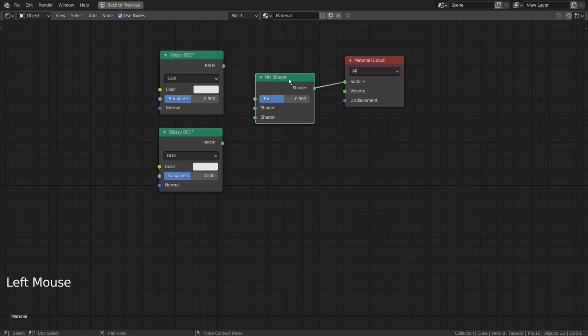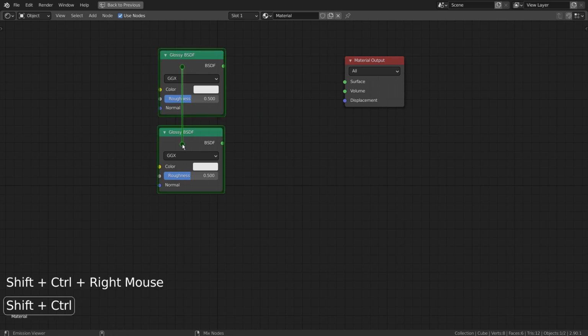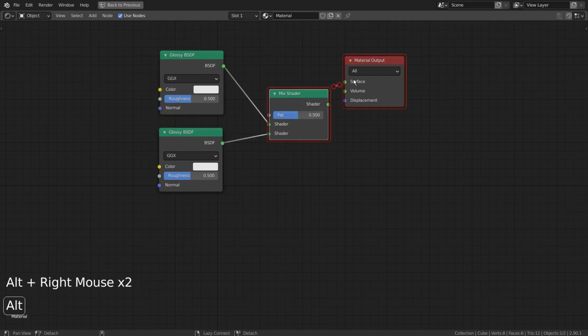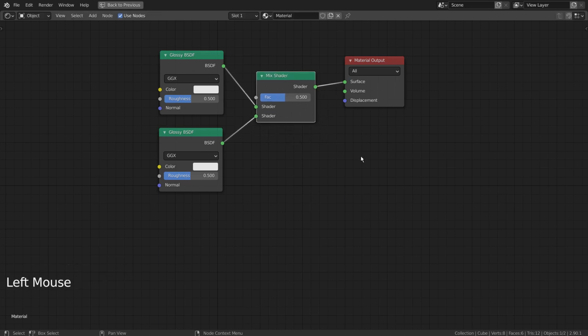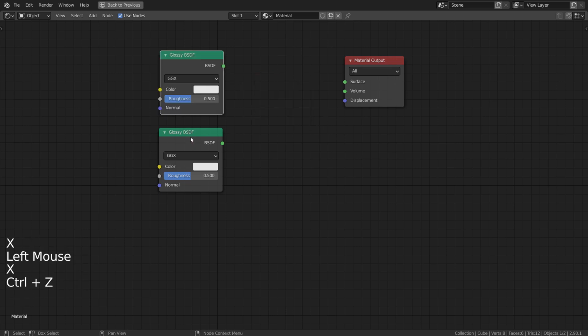Hold Ctrl, right-click and drag to sever any node connections. Hold Alt, right-click, and drag from a node to another node to connect them. By the way, it's Ctrl-Z to undo.